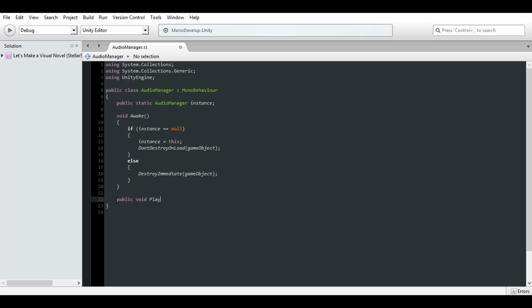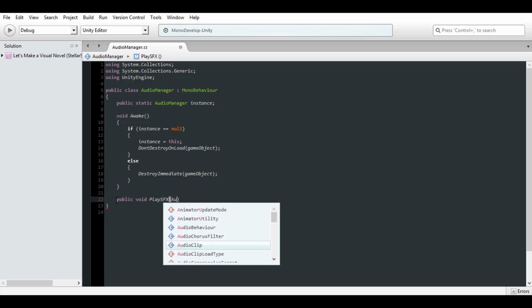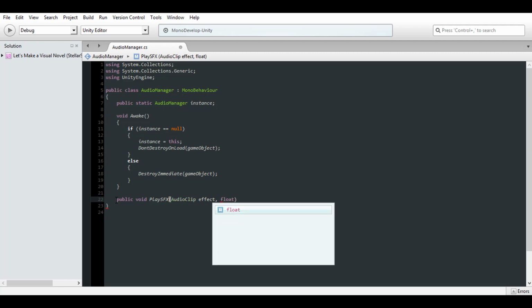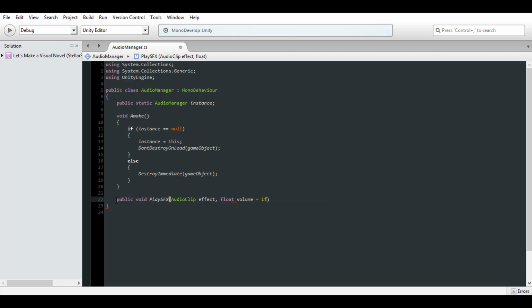I'll just say PlaySFX, for sound effect. Going to pass in the audio clip, which is going to be the effect. And I'll give some additional optional parameters for both the volume, set the default as full, and also the pitch. By default, they will both be set at 1. Now, it'd be easy if we just had one audio source attached to the manager that would play any sound effect. So we could just call audioSource.PlayOneShot, use the effect, but that won't work if we're setting different volumes and pitches for sound effects that may be overlapping each other.